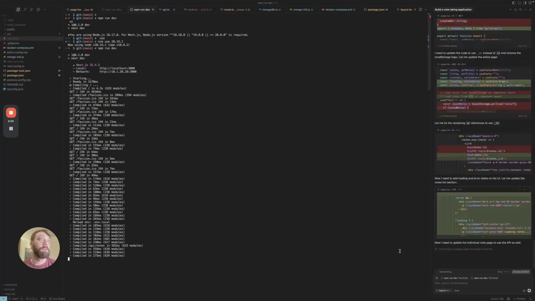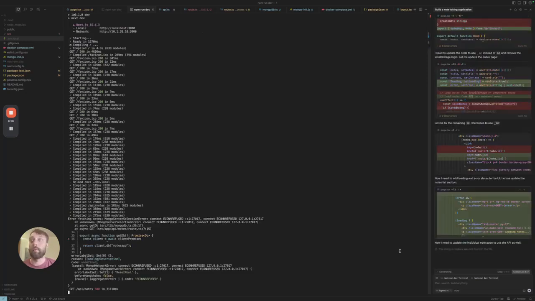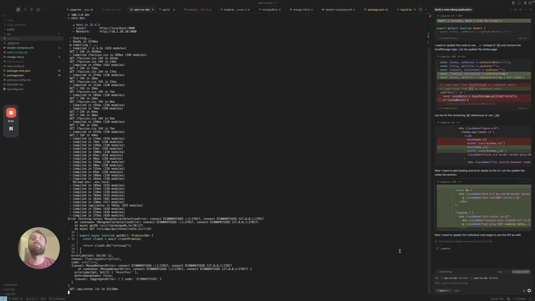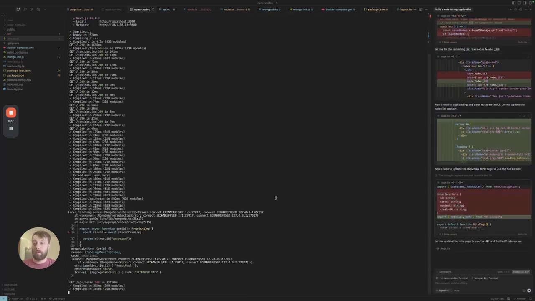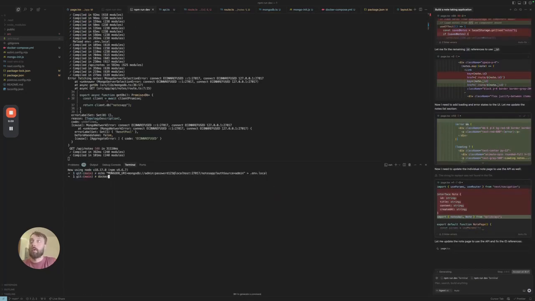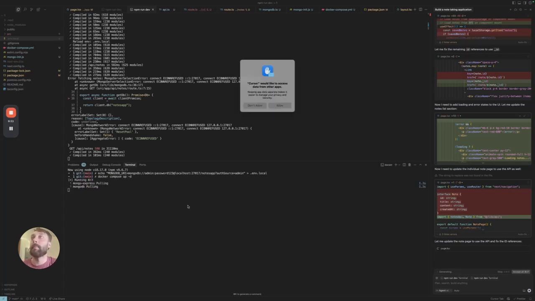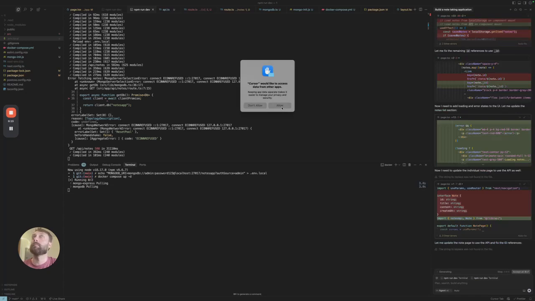Individual note page to use the API as well. Okay, let's see how we do. Connection refused. Maybe I just need to run Docker Compose for it. Let's see. Do I just need to run docker compose up -d? Okay. I don't know.